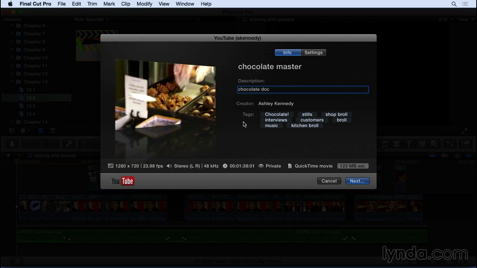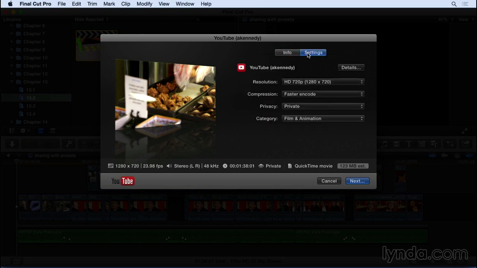Here are our tags. Again, they come from keywords within Final Cut Pro. I'm going to leave these on so that you can see that they do become YouTube tags, and those allow others to search for your video. Now, of course, you can change or add these when you're in YouTube as well. Along the bottom, I have my settings, and if I want to change anything, I have to head up here to Settings. And my options are much more limited here, but I can change a few things.